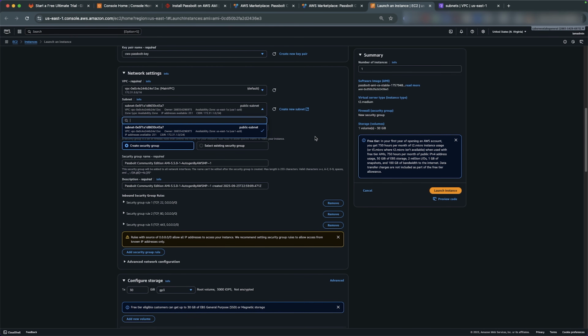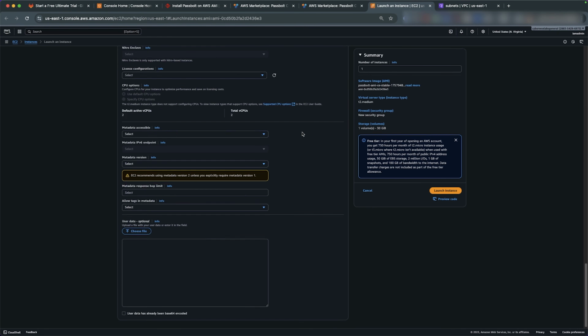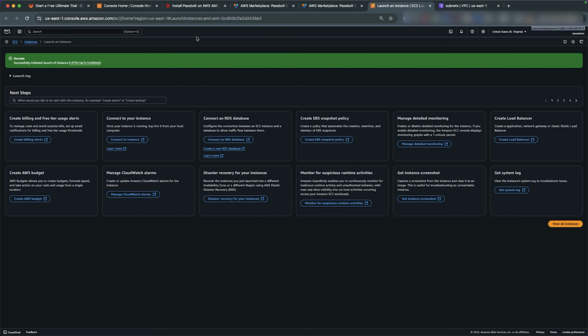All right, perfect. We've got that subnet, auto assign public IP. Let's do enable for auto assign public IP. Let's see if there's anything else we're missing. And we can launch our instance. All right, there we go. Launching our instance for Passbolt.